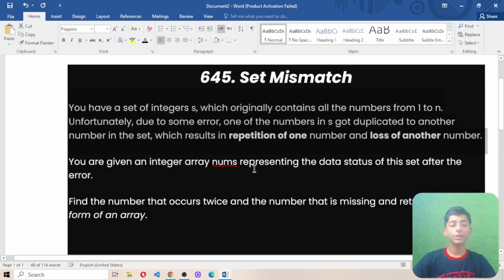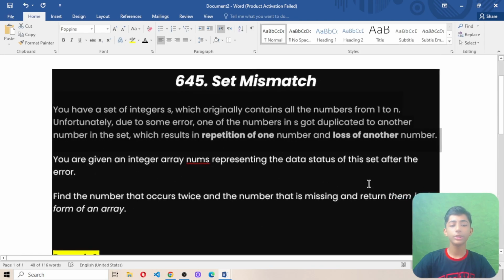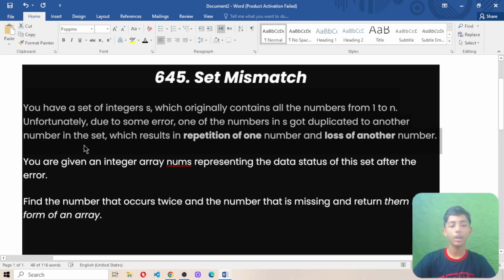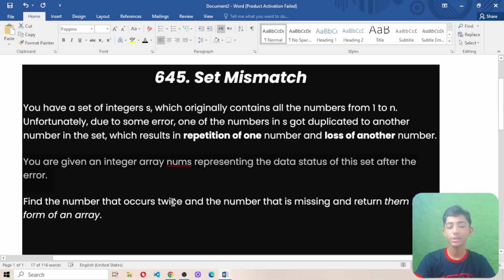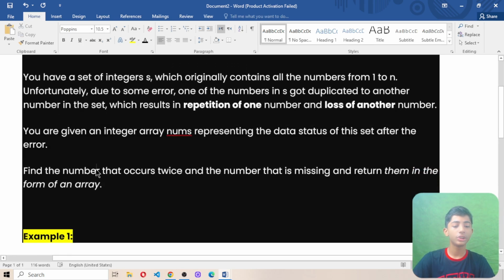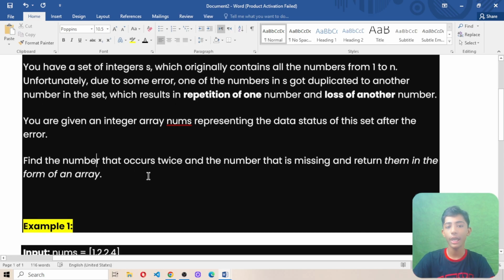You have a set of integers s, which originally contains all the numbers from 1 to n. Unfortunately, due to some error, one of the numbers in s got duplicated to another number in the set, which results in repetition of one number and loss of another number. You are given an integer array by the name of nums, which represents the data status of this set after the error. We want to find the number that occurs twice and the number that is missing, and return them in the form of an array.